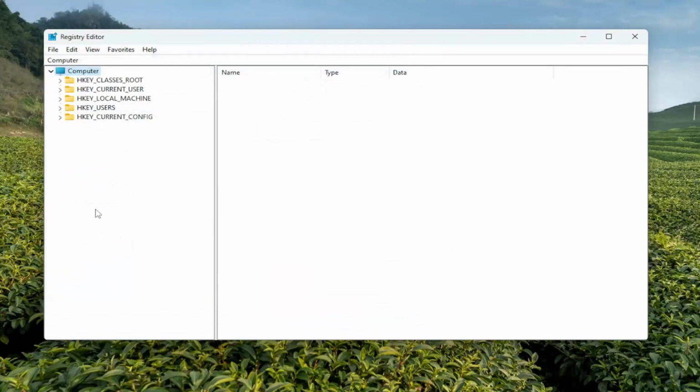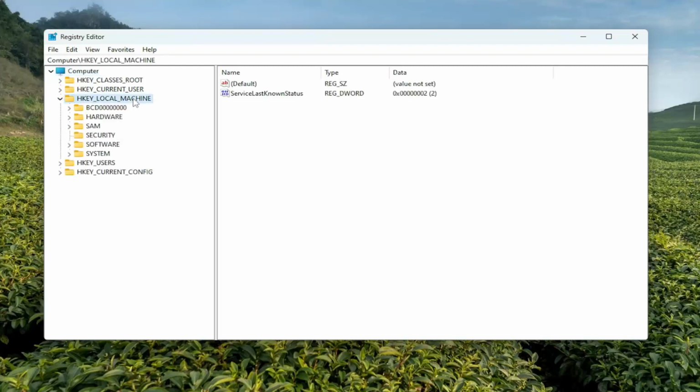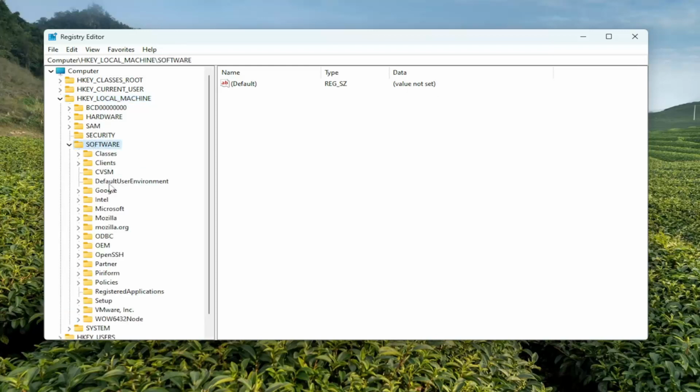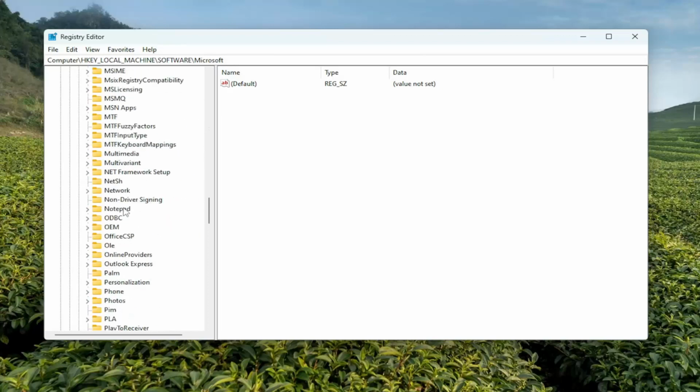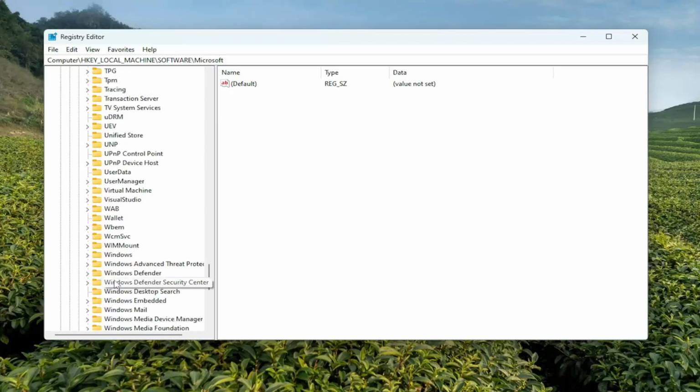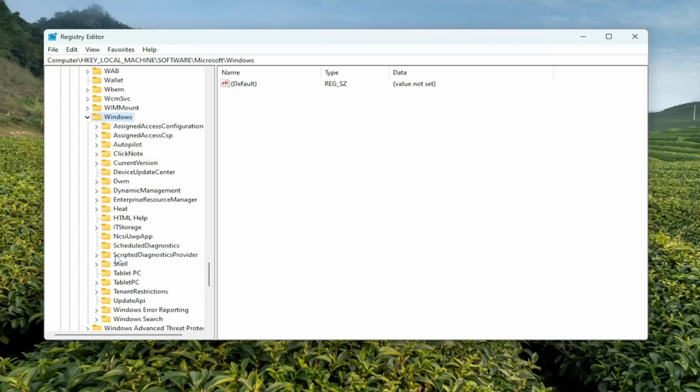So now that we are ready to begin, we're going to start by double clicking on the HKEY_LOCAL_MACHINE folder. Do the same thing now for the Software folder. Same thing for Microsoft, so double click on that. Go down to Windows, and you want to double click on that as well. Go and double click on CurrentVersion.